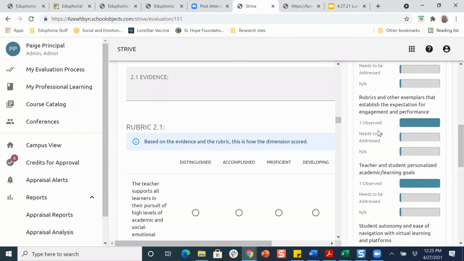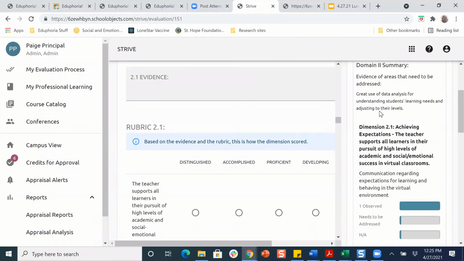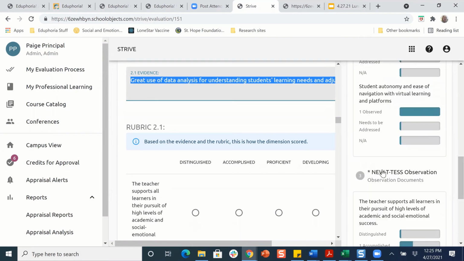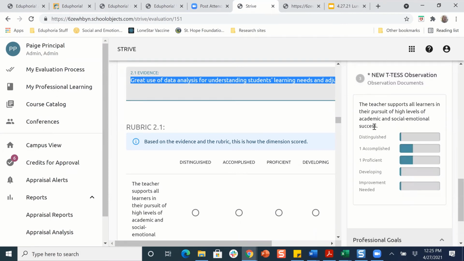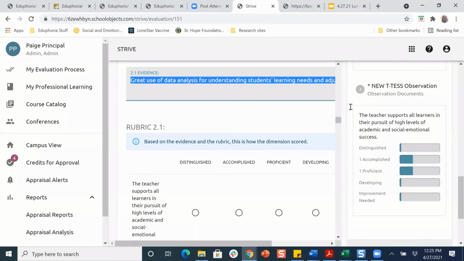So I can see what I observed, and I can see what comments I wrote or what evidence I put in there. If I want to, I can grab that evidence and drag and drop it into my evidence for the summative. And then I can come down and see what I saw on the observation. So I had 3 different observation documents. So I have some averages here of the scores there. And if I had comments about that, I could drag it over.